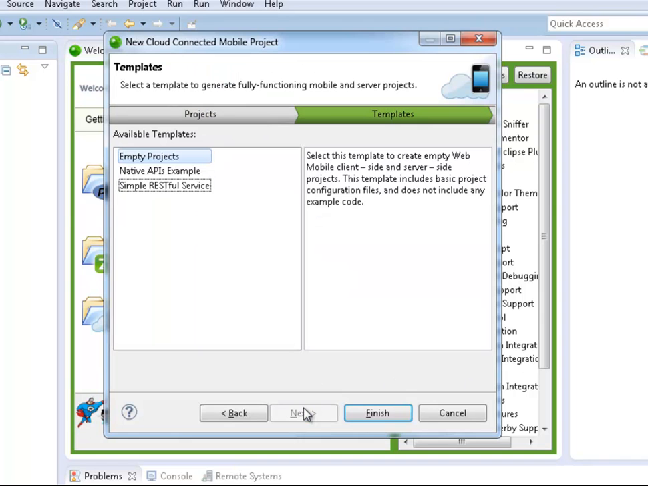Clicking Next leads me to the Templates dialog. Here I can select from a number of different templates, each with different content and code packages. In this tutorial, we're going to pick the simple RESTful service template, as it contains some examples of how to consume native mobile APIs in our mobile project, and on the server side, an example implementation of exposed web services.